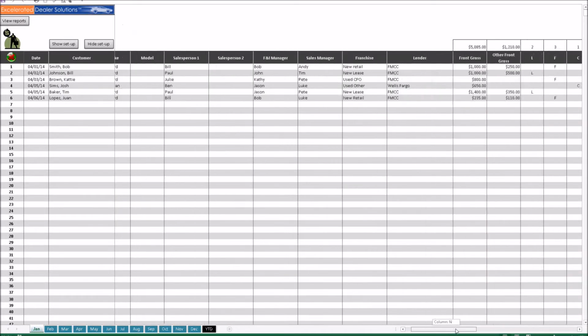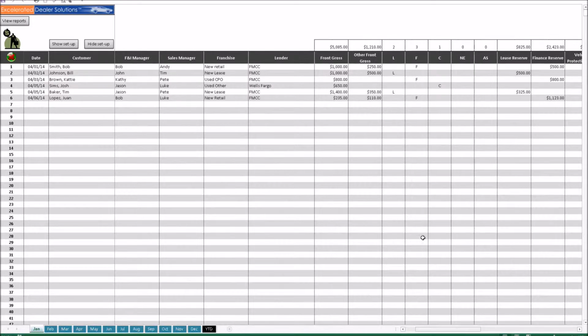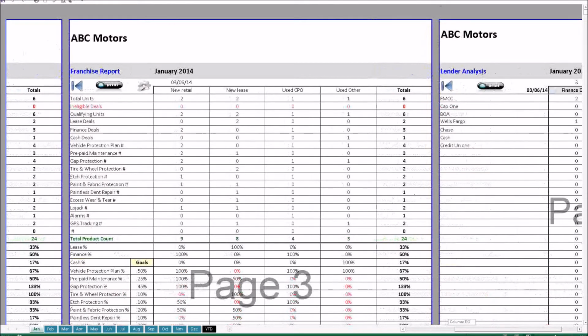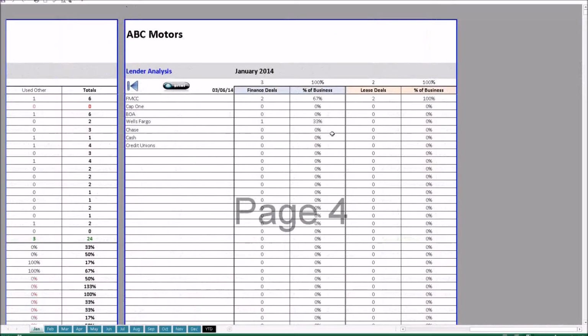Let's go back to our log, and we'll say in this example right here that this is going to Wells Fargo. All right, so now of the 3 deals, Ford's getting 67%, Wells is getting 33%. So it's just a nice tool to see where all your business is going.